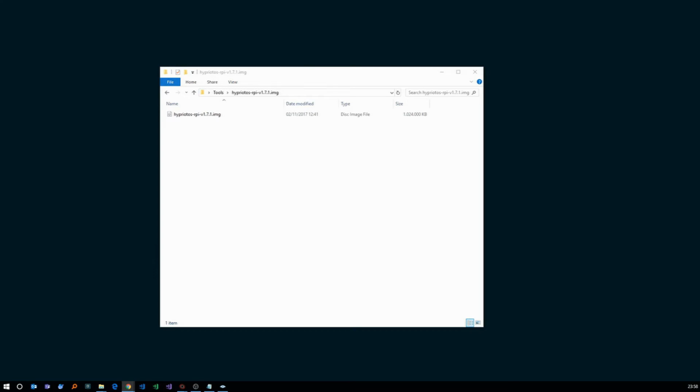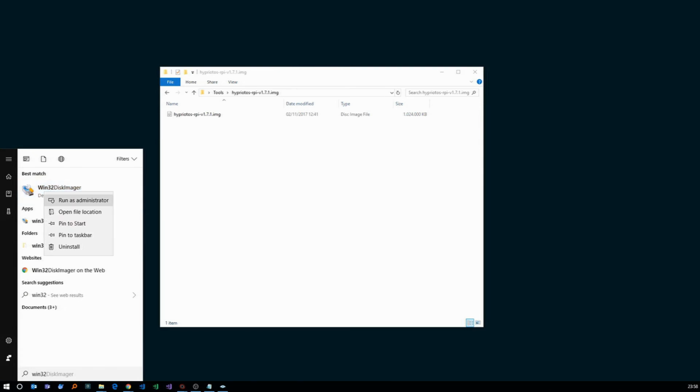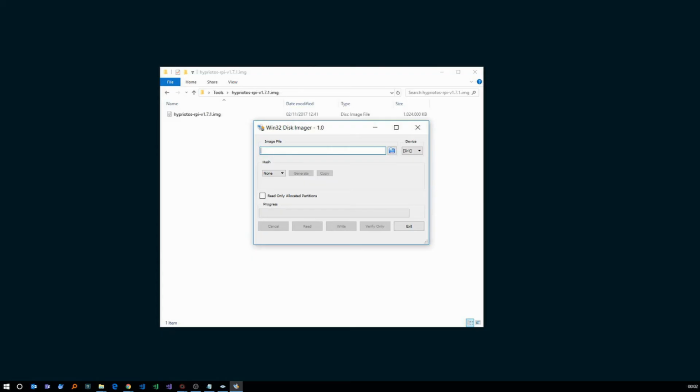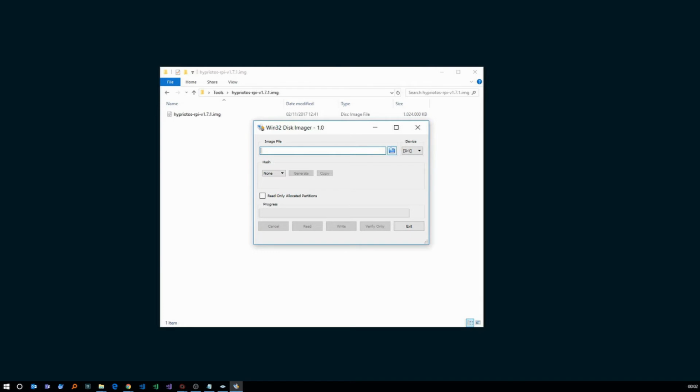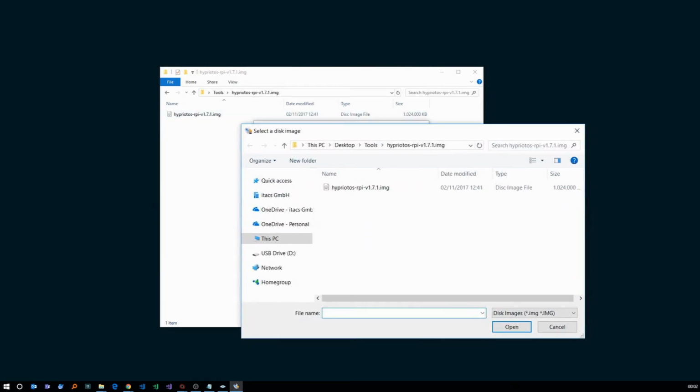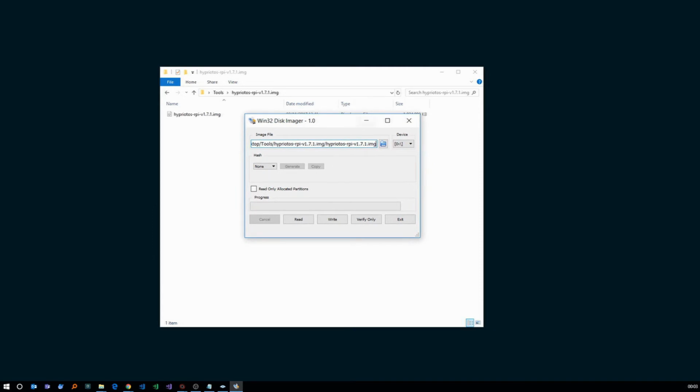So let us open the Win32 Disk Imager. Right click, run as administrator. Once the Win32 Disk Imager is open, insert your SD card or your nano SD card into your computer. The next thing to do is select the blue folder icon and navigate to where you extracted your image file. Select it, press open. Now press the write button to start the flashing.